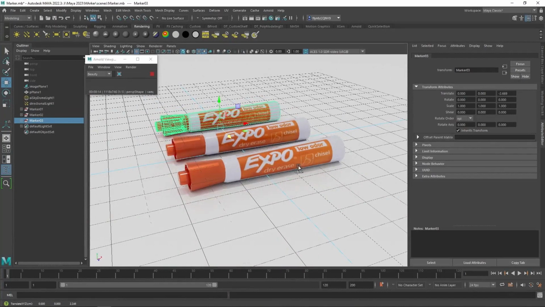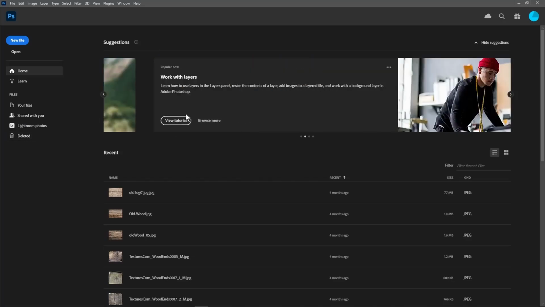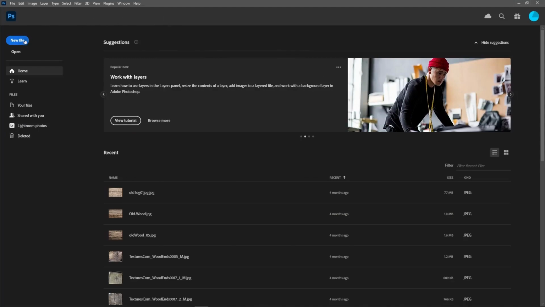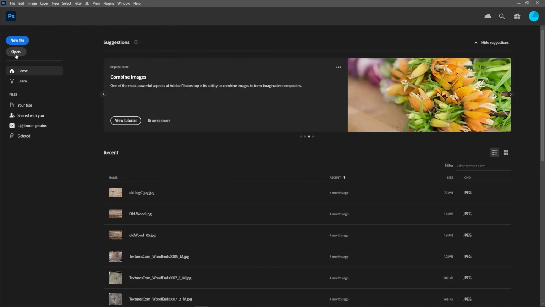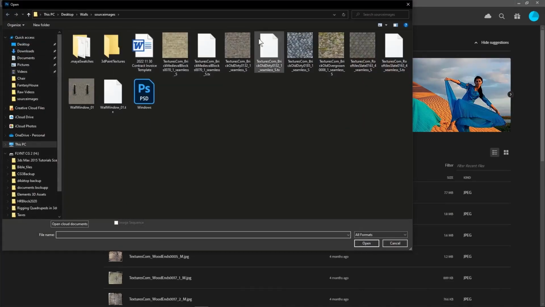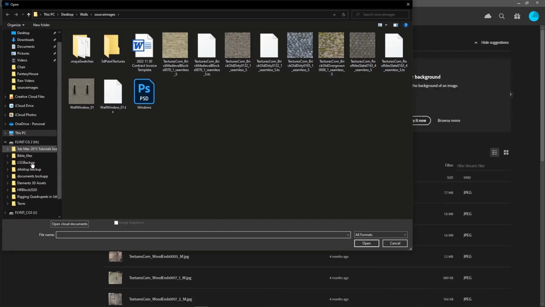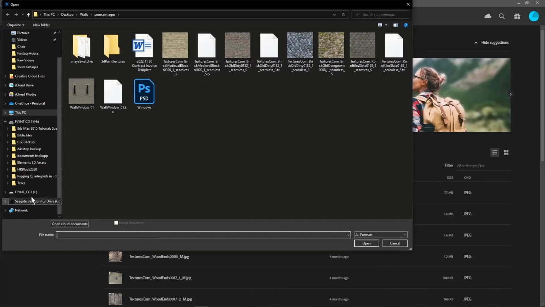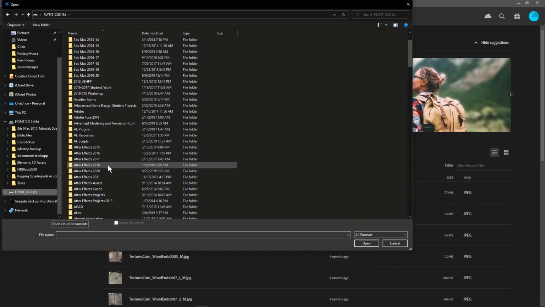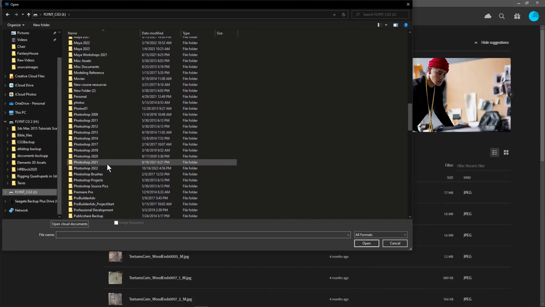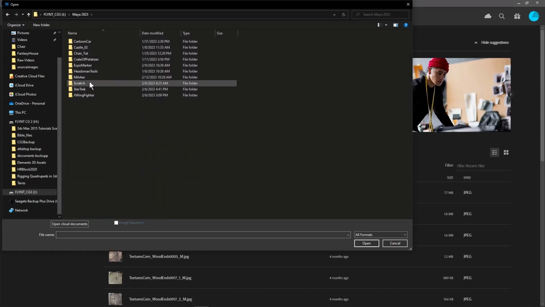So in order to change the color of the texture here, we need to use Photoshop. Go ahead and start up Photoshop. And once you start up Photoshop, you're going to have to open the texture that is currently in your source images folder of your marker project folder. So click Open and find your marker project folder. Mine is on my external hard drive, which is right here in my Maya 2023 folder.